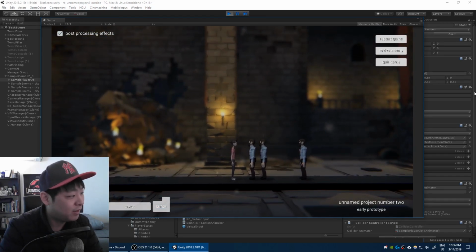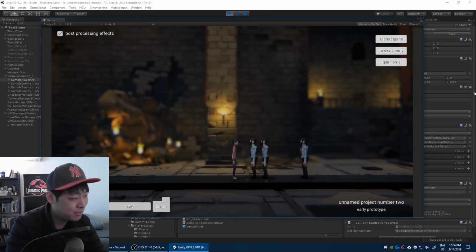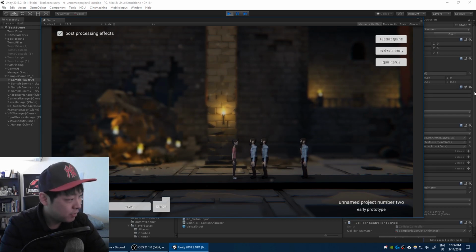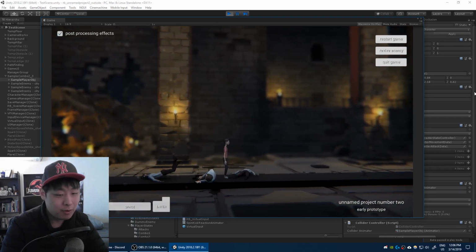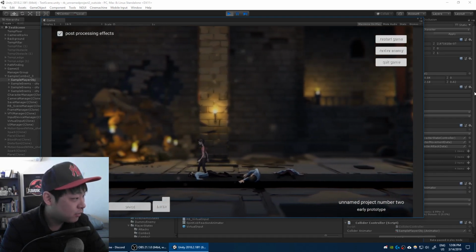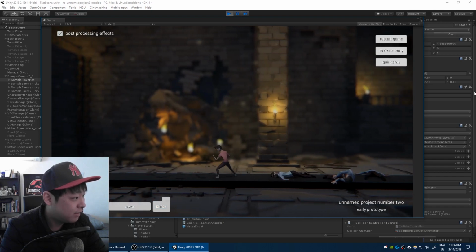So let's pretend that the enemies are lined up perfectly. Again, just for testing. We can kill them all with a single combo. Okay. You might notice that I have added some particle effects.